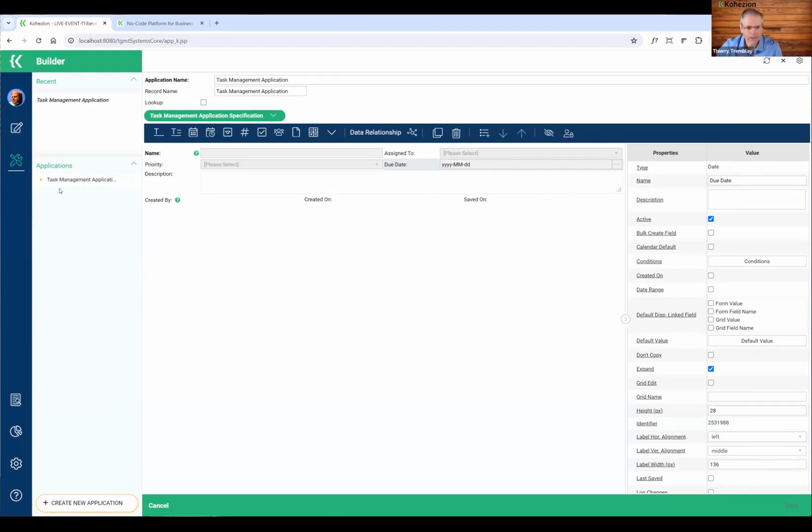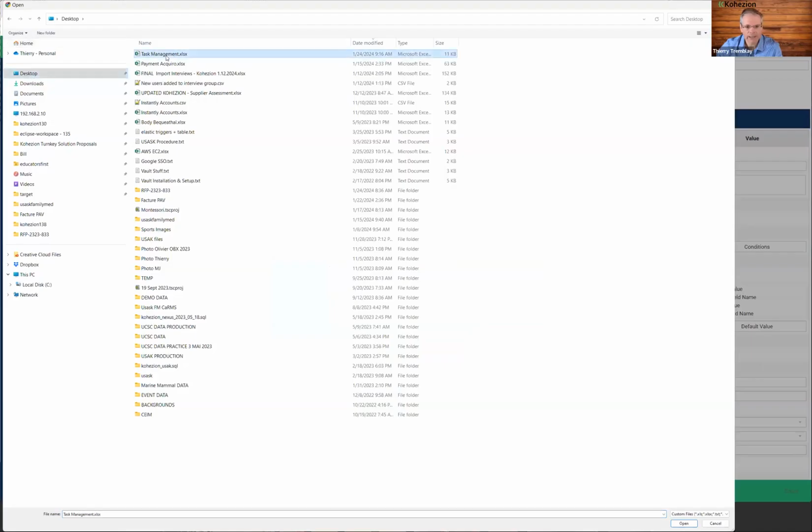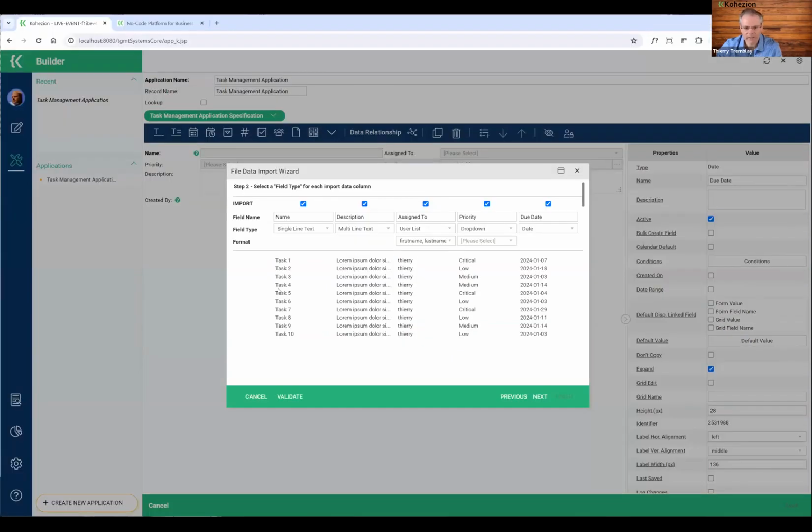So to do an import, you just hover over the application, click on the gear, and select Import Data from File. Then you just follow the wizard. So I'll select my import file here, Task Management. So this is my Excel file. So you see each column of the Excel is represented here. Cohesion will try to infer the field type. It's pretty good at it, but you can change it if you need to.